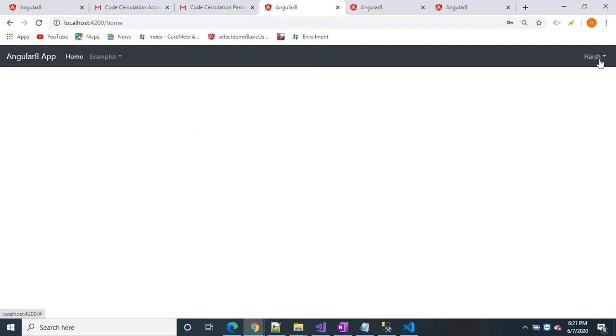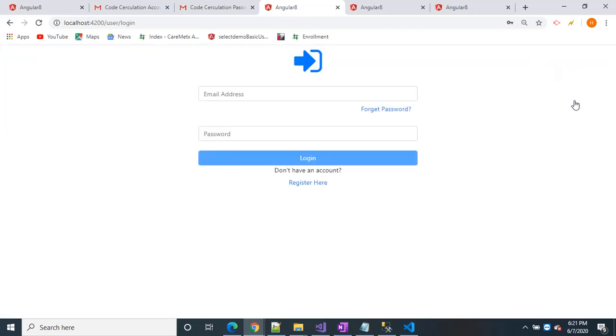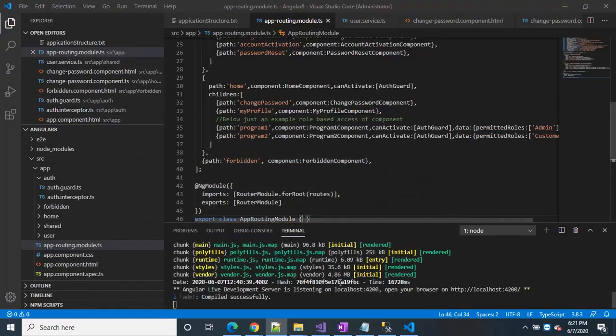See, I'm able to log in to the system. Let me log out. I have completed the basic demo of the system. Let's see the Angular application architecture and web API architecture. So I'm closing the UI part. We are starting from the web API.